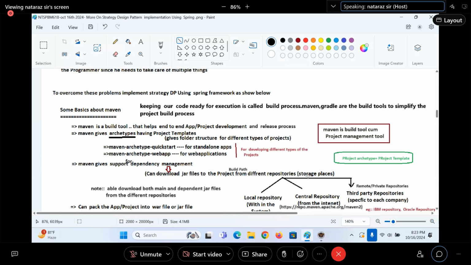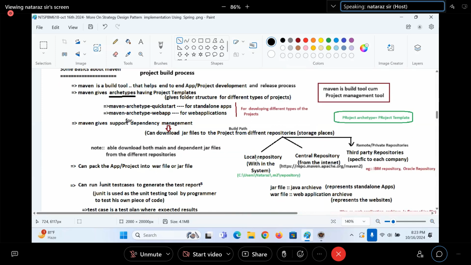From different repositories. What are those repositories, guys? Local repository, which is there in the computer. Central repository, which is there on the internet. Third party repository, remote repository, company specific repositories. First, where will it search for the jar file? Local repository, not there. Then it will collect from where? Central repository. Central repository available. Keeps one copy in the local repository, gives to the project.